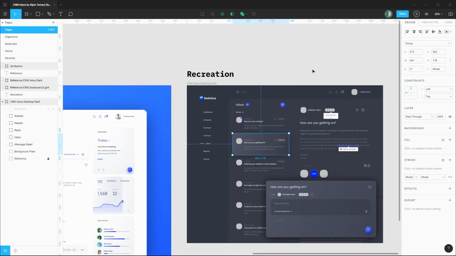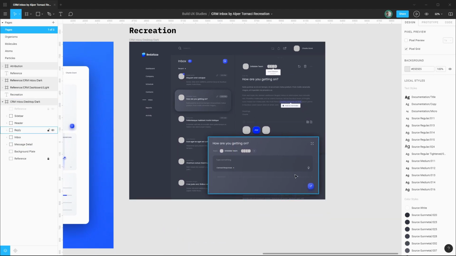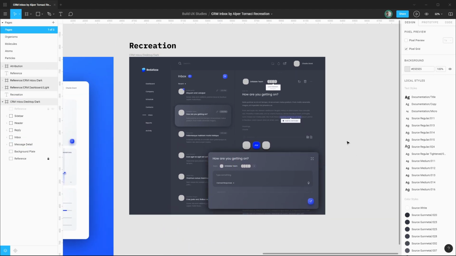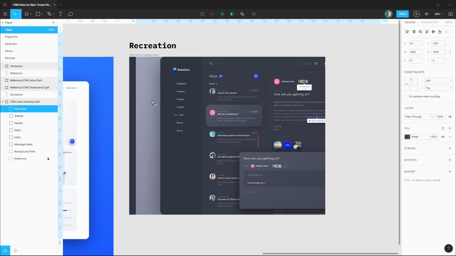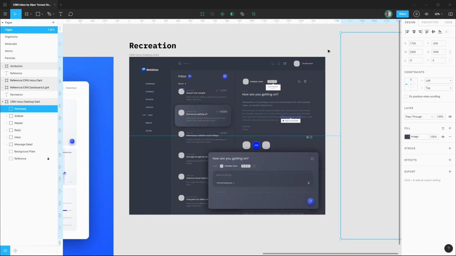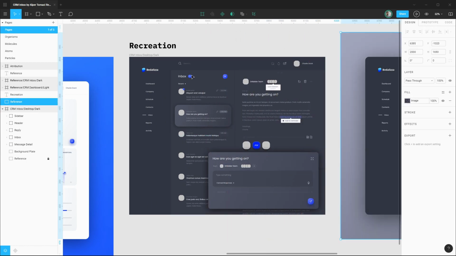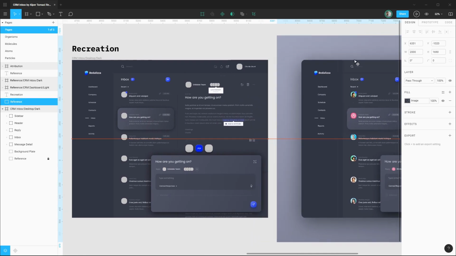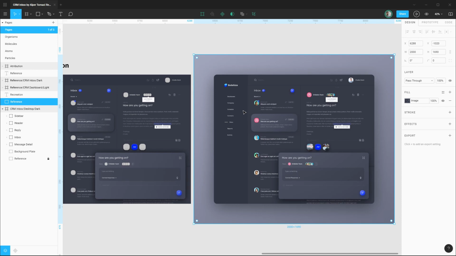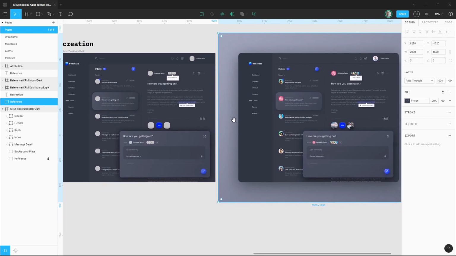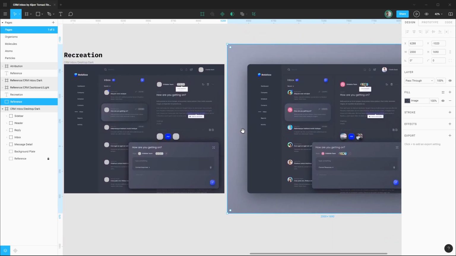Now if we zoom out and check things out, one thing we can do very quickly is take this reference layer and let's just drag it out so it falls outside of the artboard. And then we can kind of just visually compare between the two. Overall, I think we've captured the feel of what we're going for. I think these box shadows are maybe a little bit too strong if we look at things from this distance.